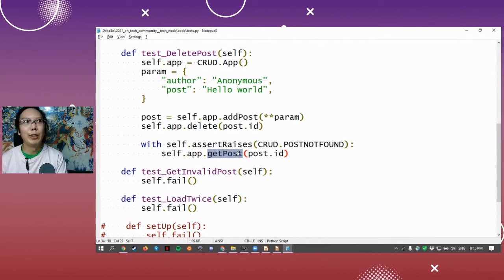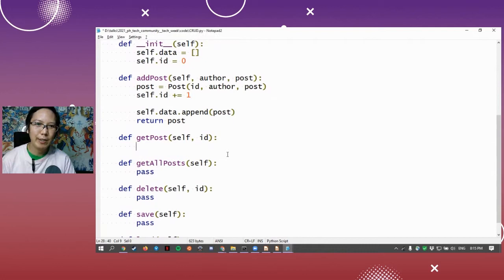This is a roundabout way of demonstrating how assert raises is used. If I was doing this development normally, I wouldn't start with get post. I would start with delete, maybe. But let's do it with get post.